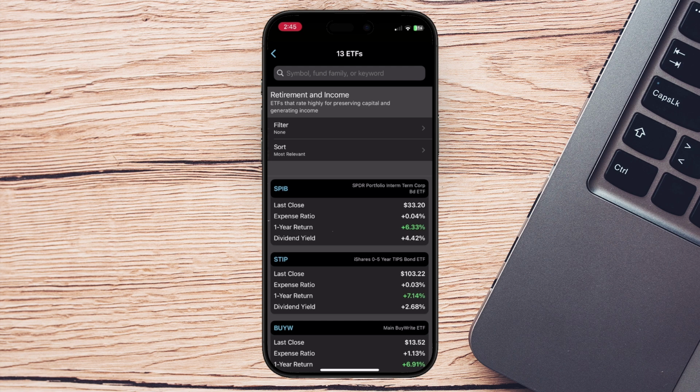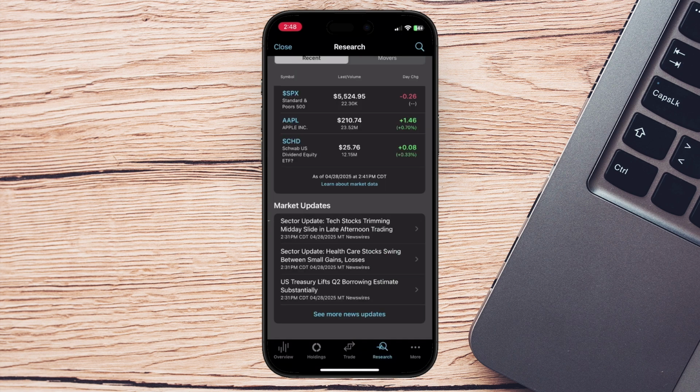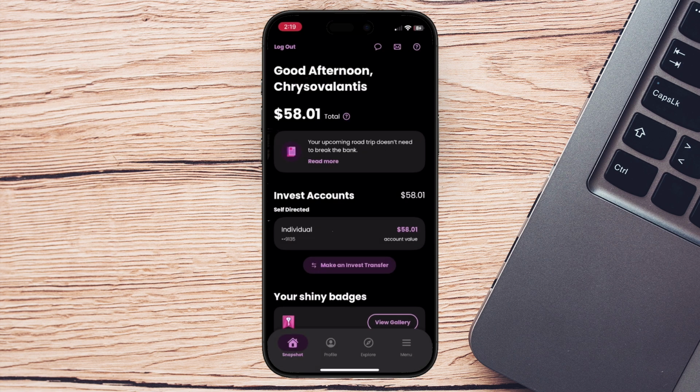I always like recommendations so I can perform a deep dive, so it is a good feature to have on any app. Last, you can see the market updates and more news on the research tab as well. Overall, the Ally Invest app is a solid application that complements the Ally Invest web platform well.